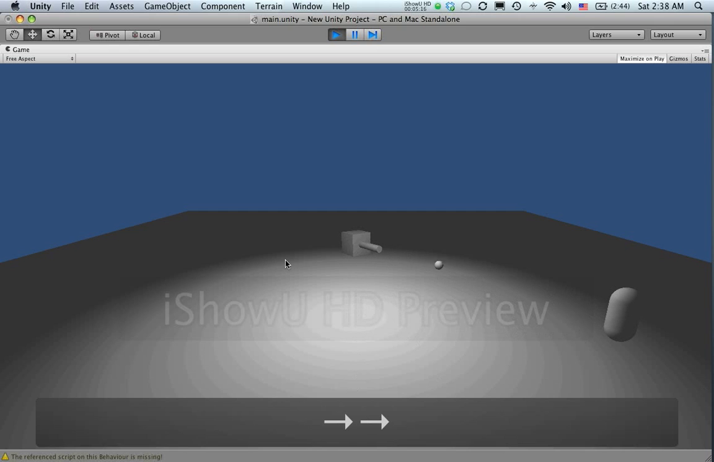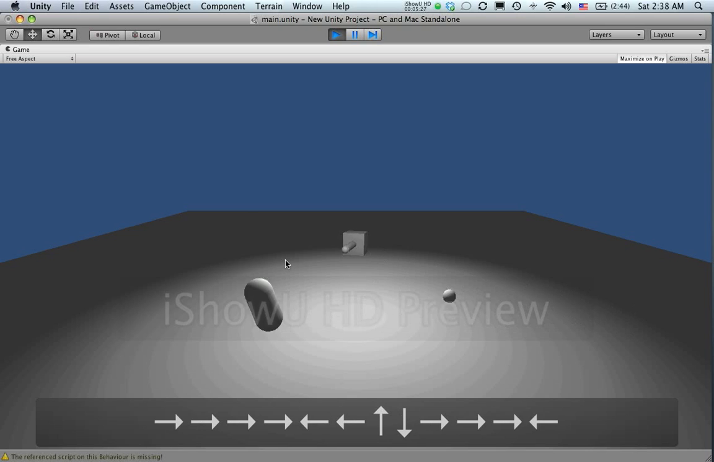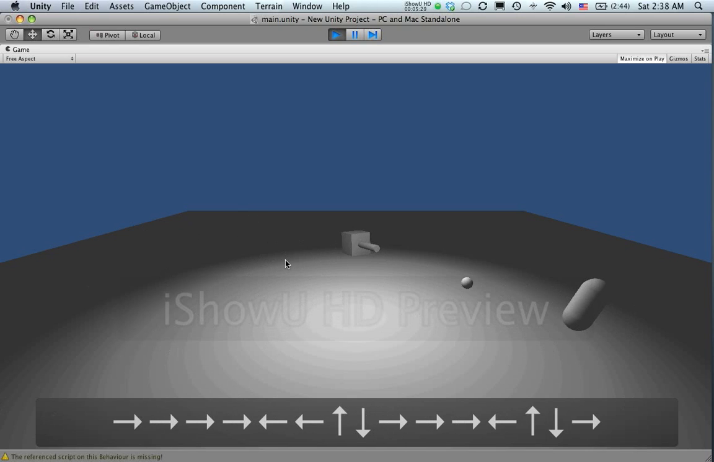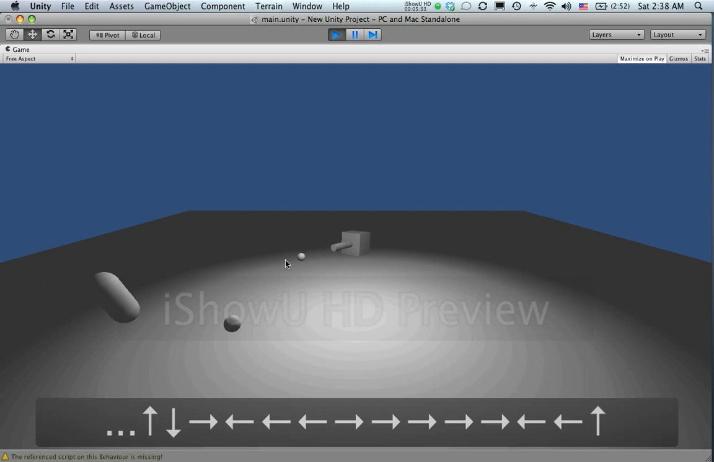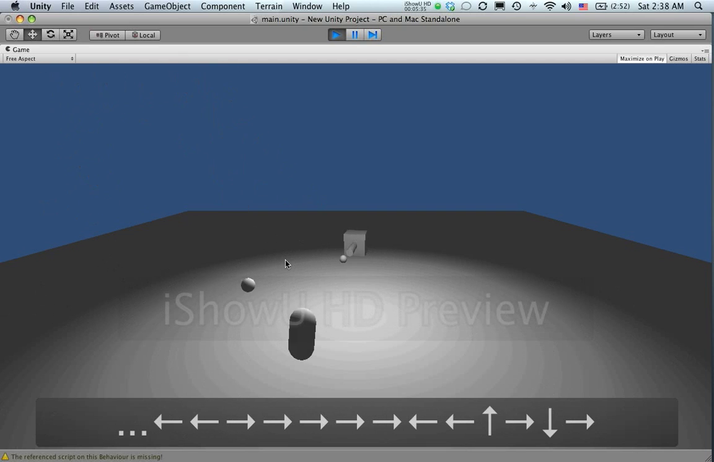See, right now it's firing at 0.3 seconds. And you see the turret follows you if you go up, down, right, left. And all it does is rotate. It doesn't move. So it's pretty cool.